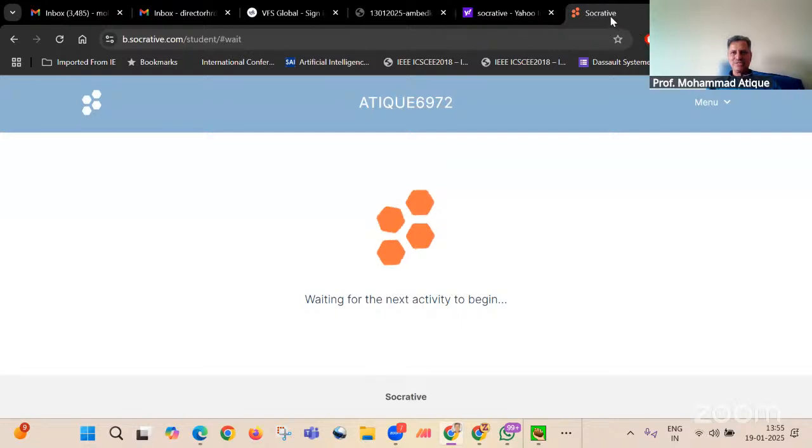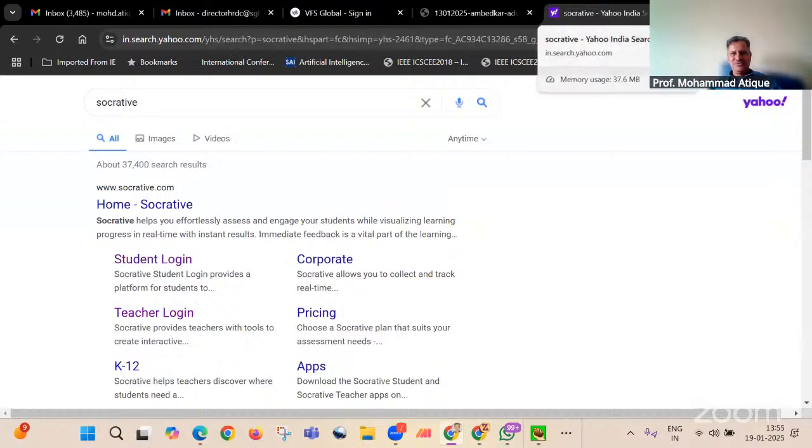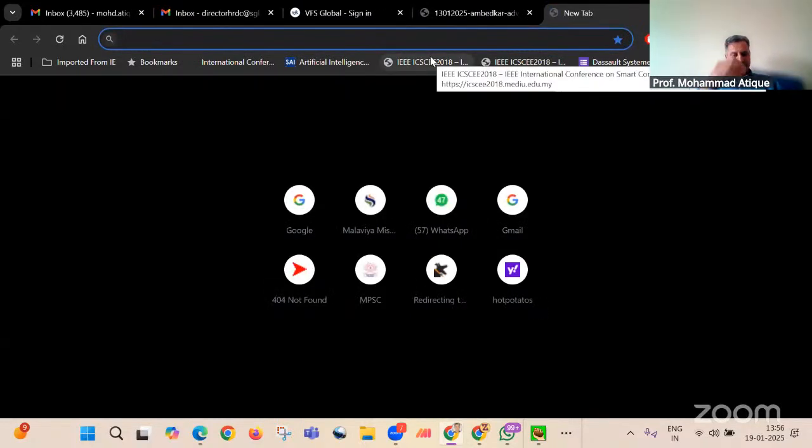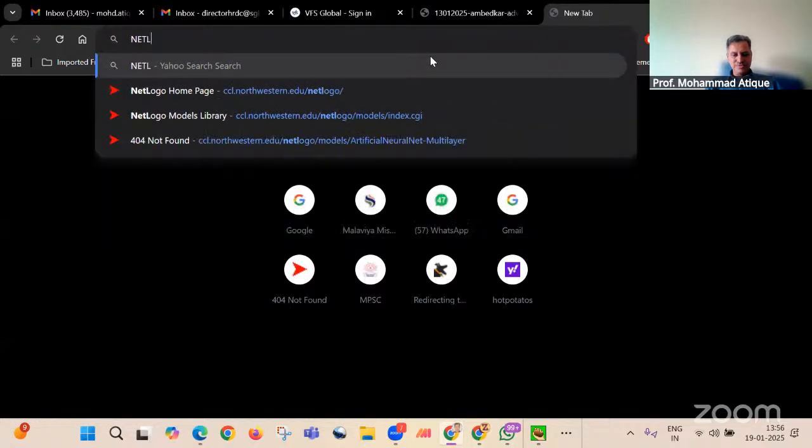So this is another tool. Socrative is another tool which is equally powerful, just like Hot Potatoes. The only thing is that here you have to pay for the pro version. The demo version you can very well use up to some limited attempts, but if you want to use the pro version, you have to pay for it. Another important tool is NetLogo.